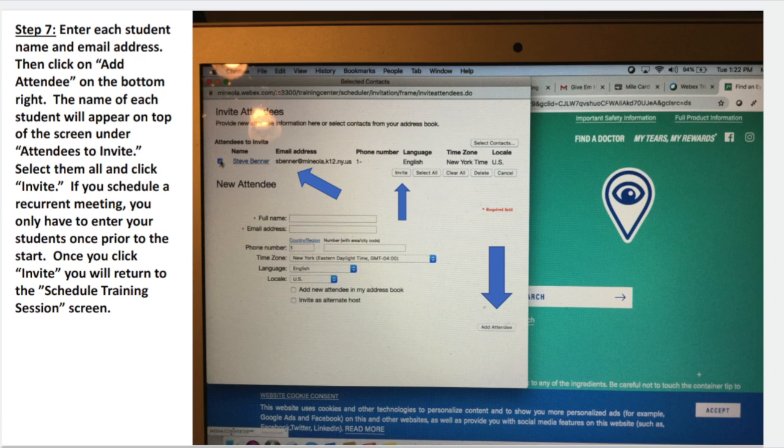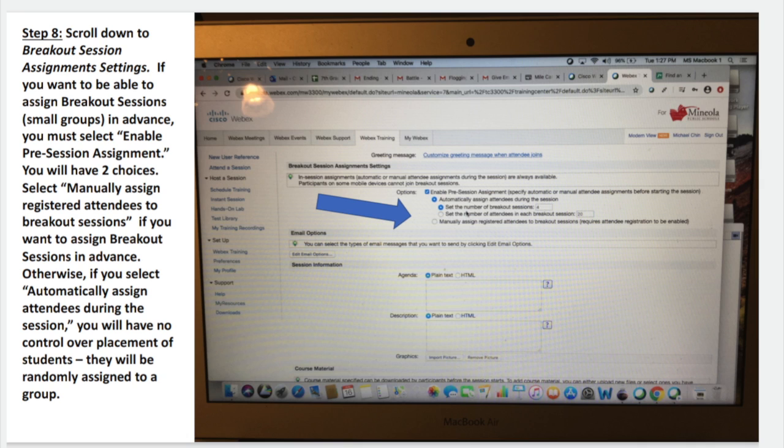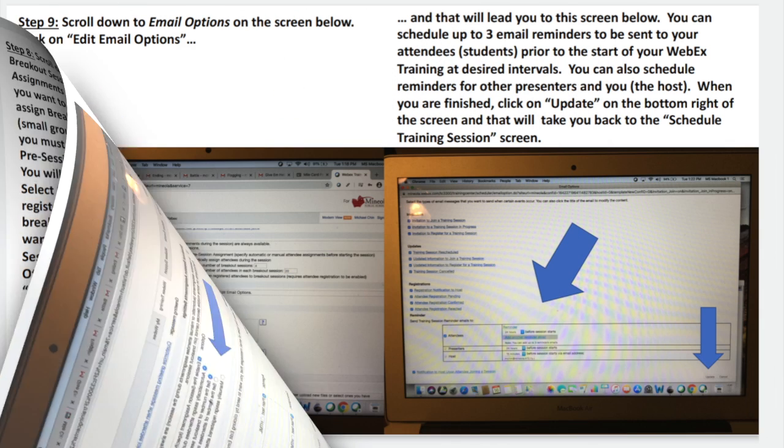Once you click Invite, you will return to the Schedule Training Session screen. Scroll down to Breakout Session Assignment Settings. If you want to be able to assign breakout sessions in advance, you must select Enable Pre-Session Assignment. You have two choices. Select Manually Assign Registered Attendees to Breakout Sessions if you want to assign breakout sessions in advance. Otherwise, if you select Automatically Assign Attendees during the session, you have no control over placement of the students. They will be randomly assigned to a group.